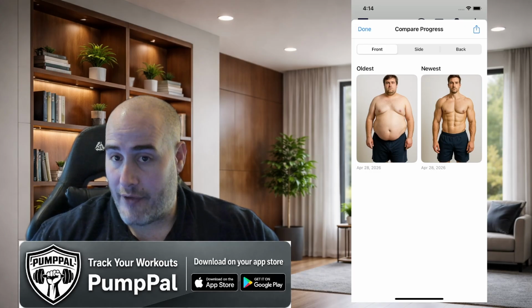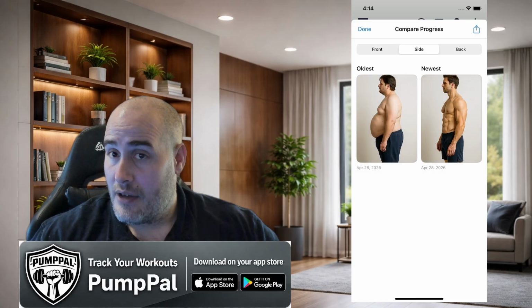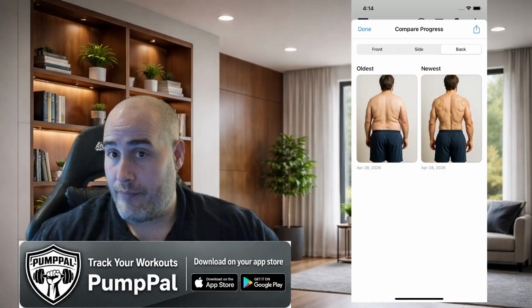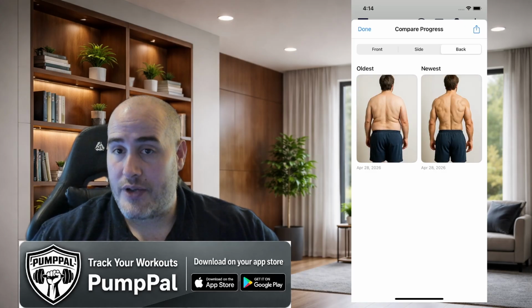This is what it looks like for the front. And if you want to select the side, you have your side shots. And if you want to select your back, you can select your back shots. Very cool feature in PumpPal. You can visually see progress over time.